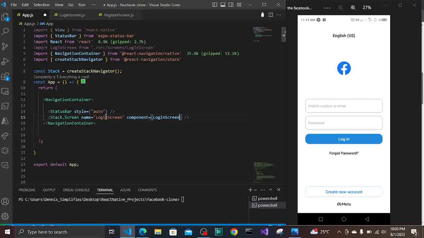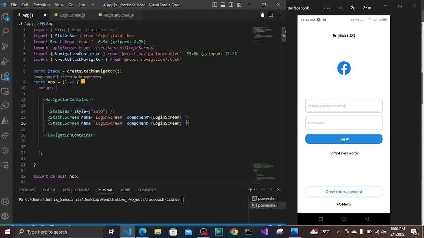Okay. Alright. So the next screen we want to also stack here is the registration screen. So we have to put the registration screen on top, then we put another screen beneath it. So we keep stacking the screens on top of each other. So I can copy this one here, and then paste. And then change the name.